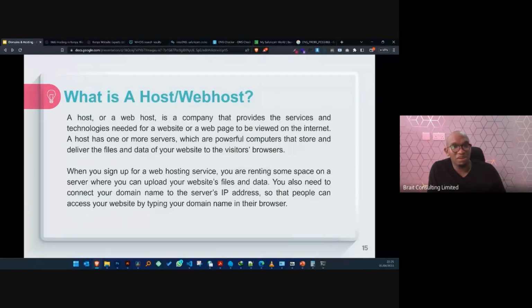So what is a host or a web host? A web host is a company that provides the services and technology needed for a website or a web page to be viewed on the internet. A host has one or more servers, which are powerful computers that store and deliver the files and data to your visitors' browsers. When you sign up for a web hosting service, you are renting some space on a server where you can upload your website files and data.